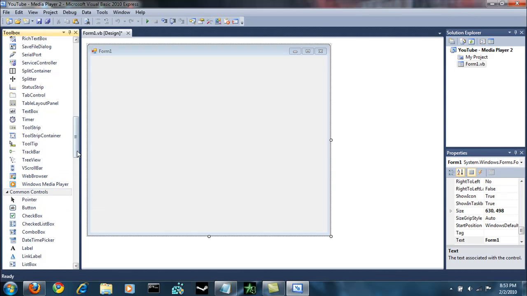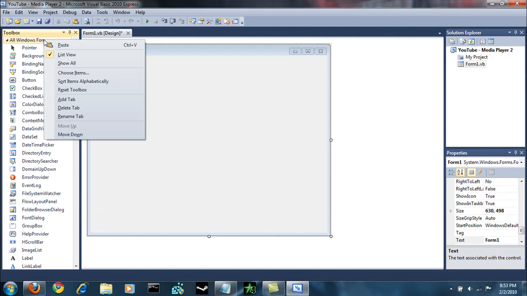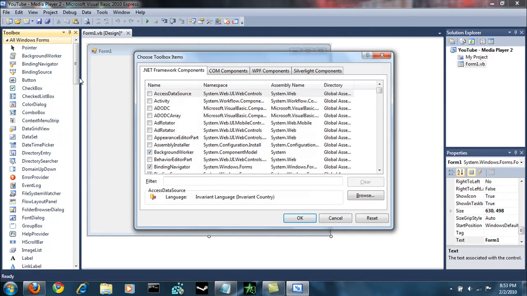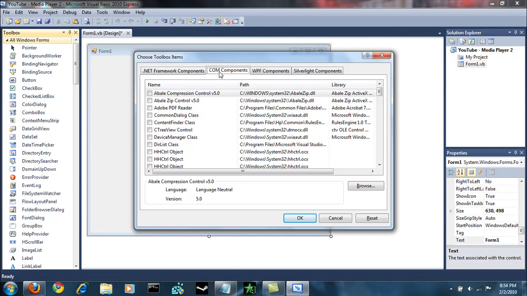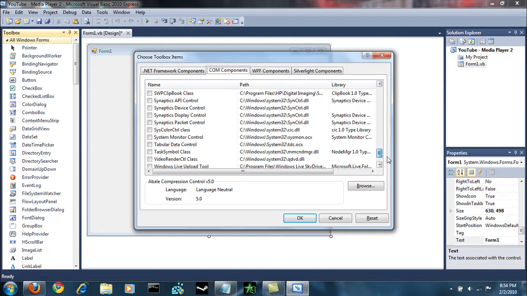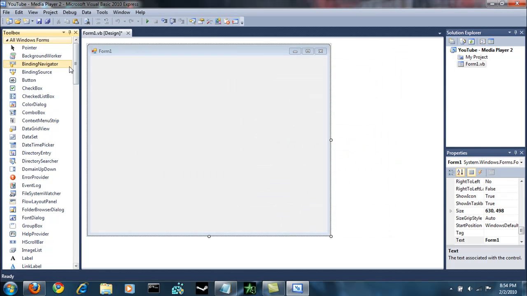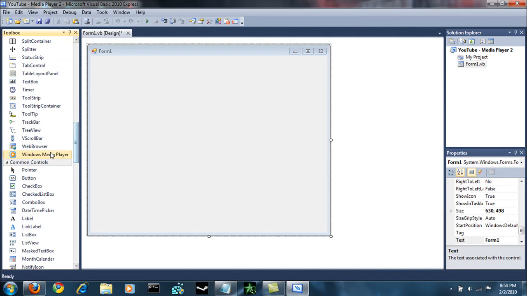You have to have a Windows Media Player thing, so you right click on All Windows Forms, choose items, go to COM components, scroll all the way down until you get Windows Media Player. What you want is this little icon right here. That's the Windows Media Player, language neutral, version 1.0, yada yada yada. Hit OK, then you scroll down, it should be right here. You click it once and you just drag it wherever you want to. It doesn't need to be big, doesn't need to be small.